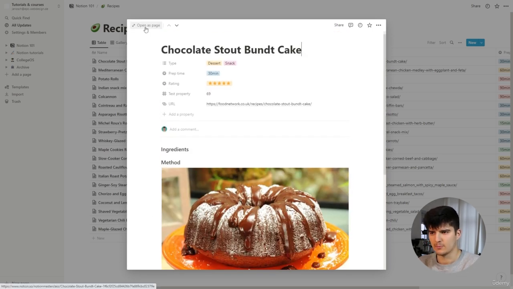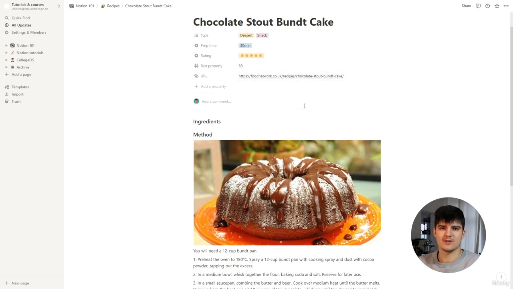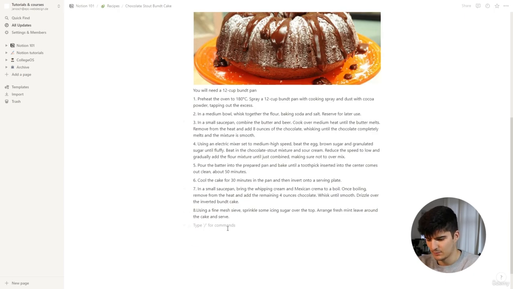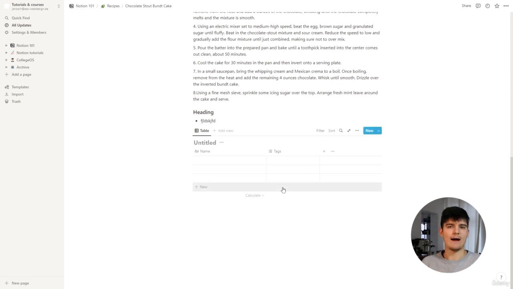So if I click on open as a page to open it as a full page, this is just as much of a page as any other page in Notion. So you can add blocks in here. You could say you want to add a heading like this. You can add bulleted lists with something. You can also add another database in here, or you could add another page in here. So you can endlessly nest down these elements however you like them.